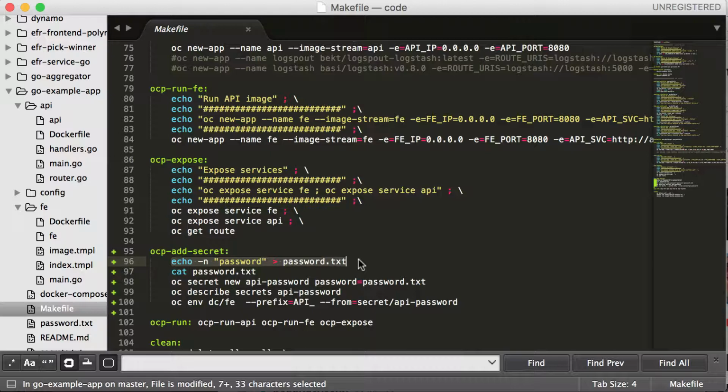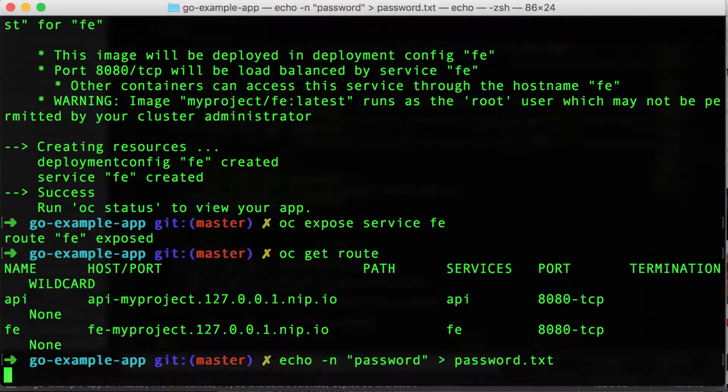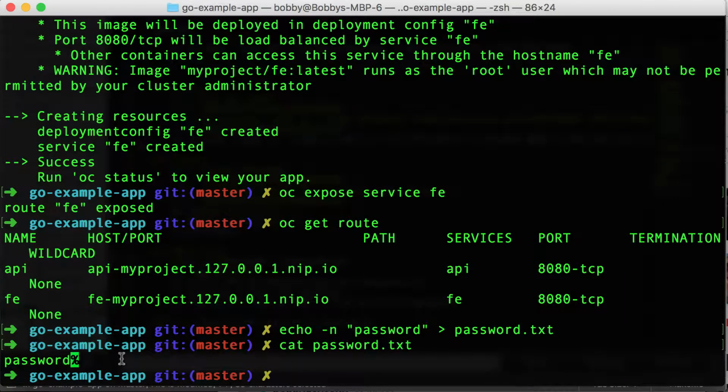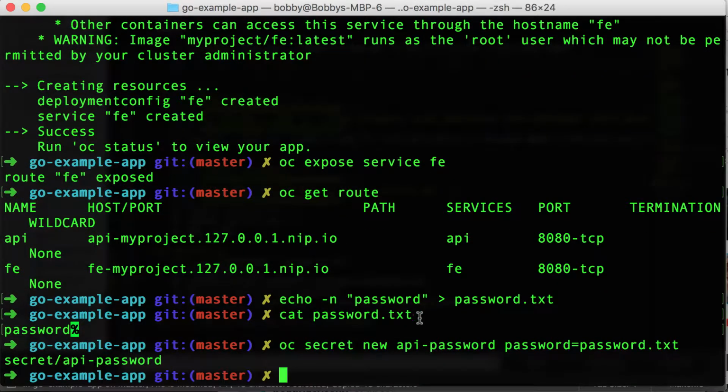So I'm going to literally create, I'm going to say put password in password.txt. So I've got a password, exciting password, right? And I'm going to use oc secret, which is a command to create a new secret called api-password, and I'm going to provide the password via the text file. So oc new secret, that's that password gone in there.